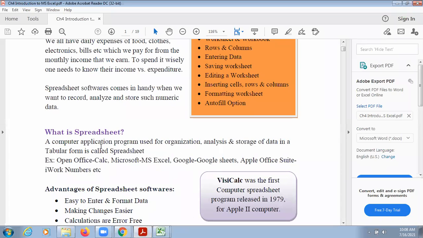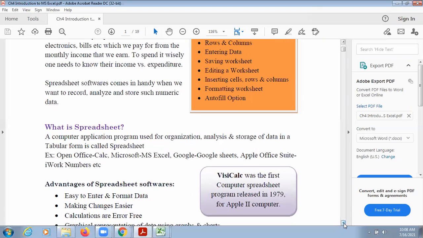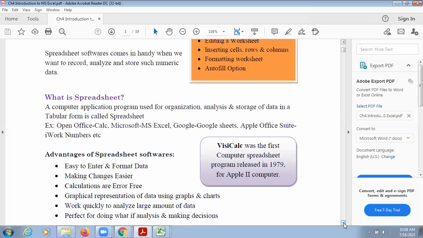So what is a spreadsheet? A spreadsheet is similar to a form which looks like a table. So we can use many different software to work on a spreadsheet.